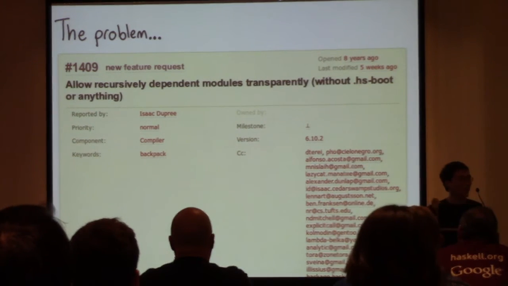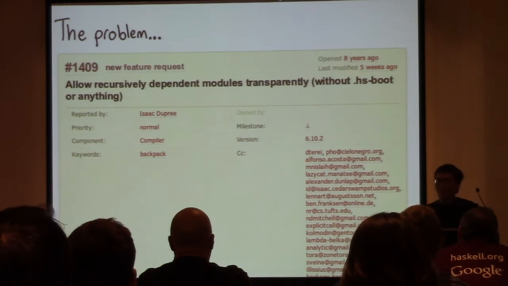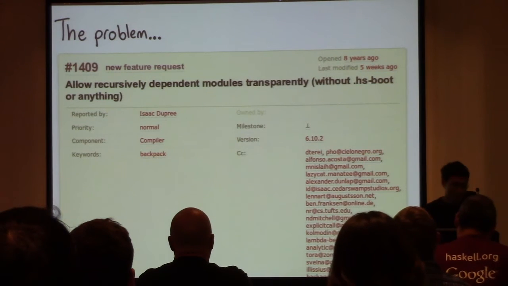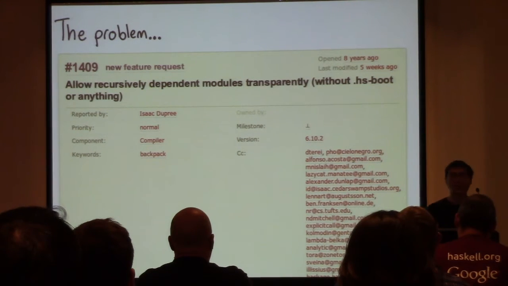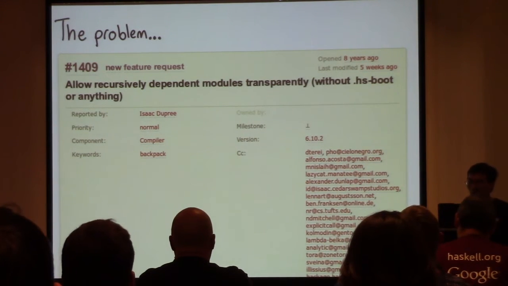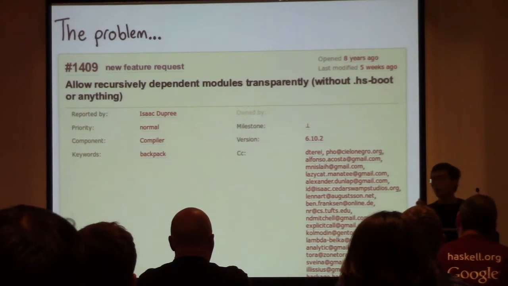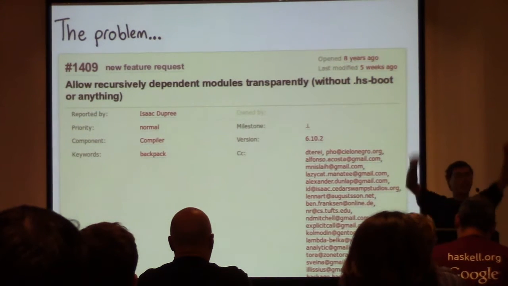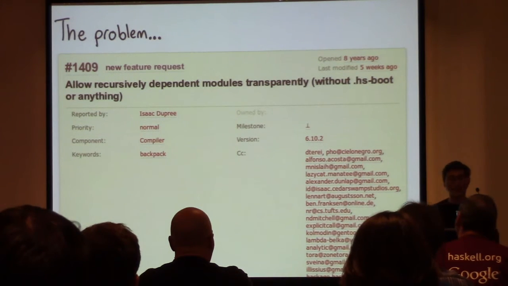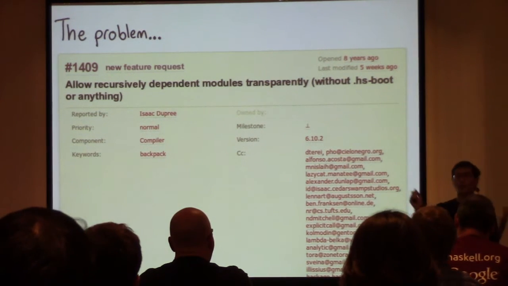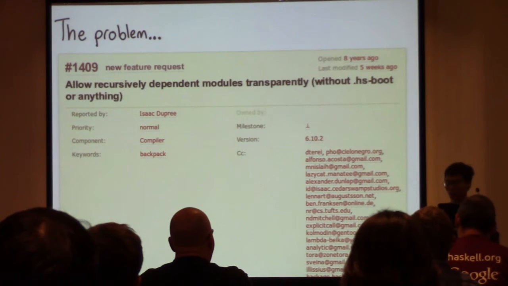Some of you maybe subscribe to it. It's a really interesting bug. So let me fill people in who haven't heard about this before. The problem is sometimes you have modules which import each other. A imports B, B imports A, and GHC is like, I don't know what to do, I can't deal with this. So the bug report is maybe GHC should be able to do something by default in this case.